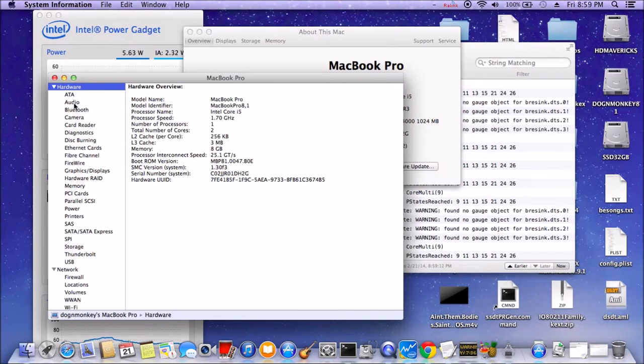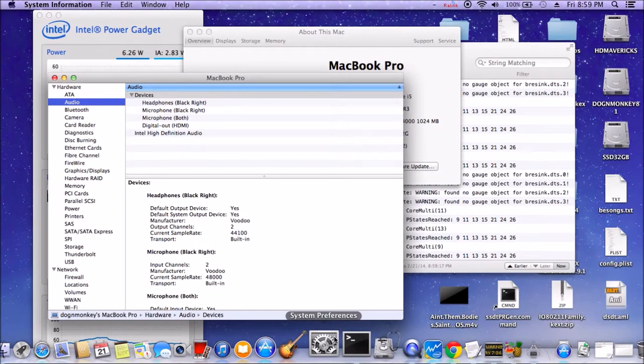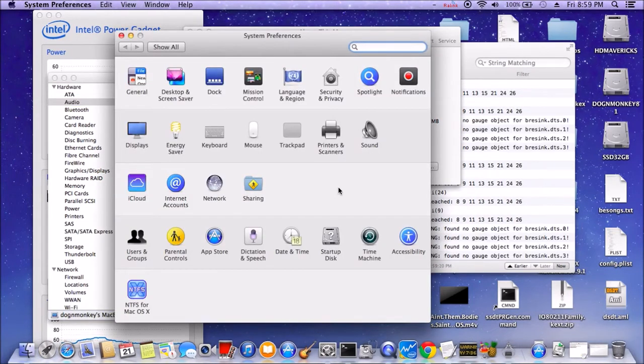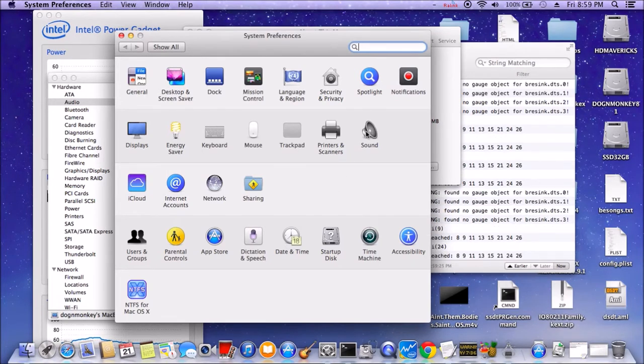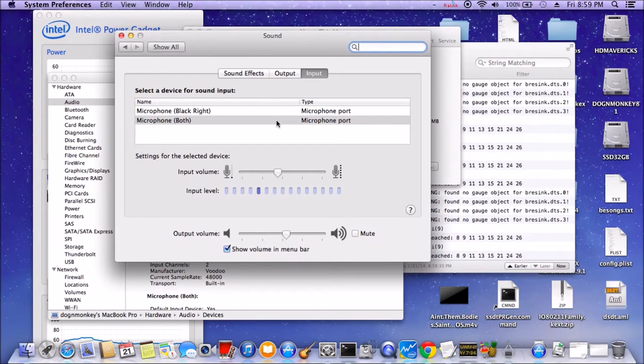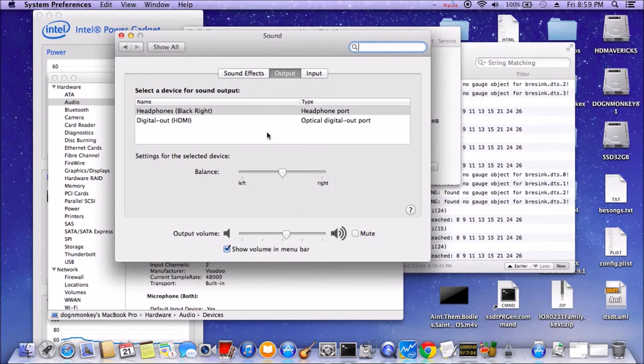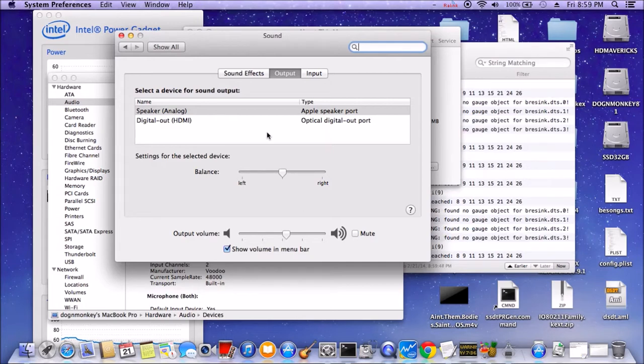What is working on here? Audio. I use VoodooHDA 8.4. So this one's good. Is that microphone port or both? So you can use the internal one or the external one. And the headphone is auto detect. Right now I'm using the headphone. I take out the headphone, look at that. Okay? That's nice.